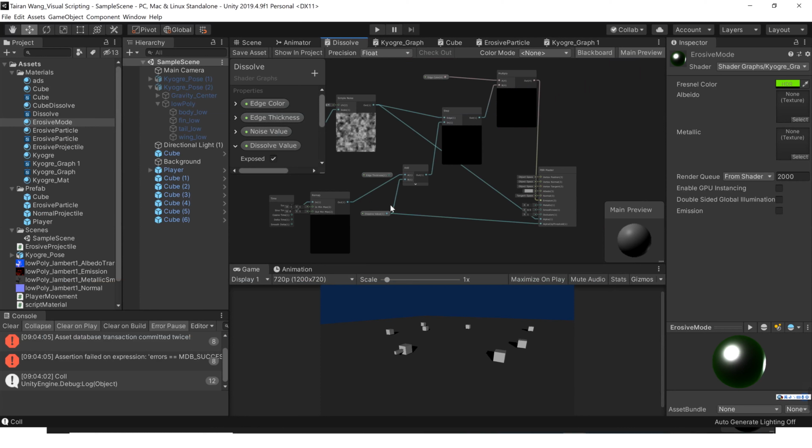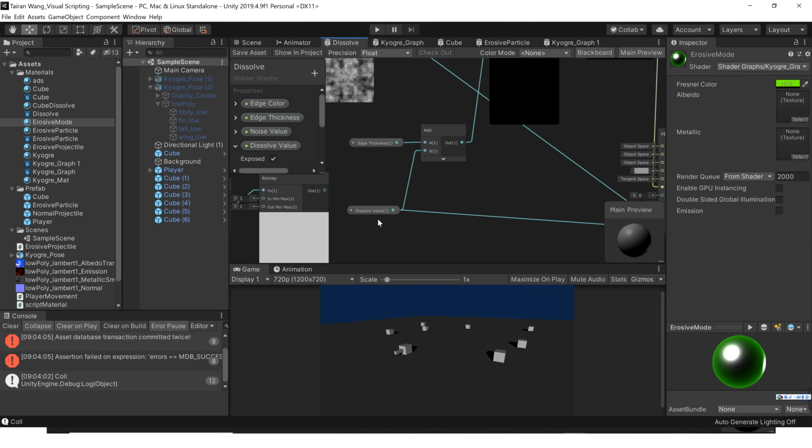Oh, I've changed the wrong one. But it will be hard to control the value of the animation, so I've used the dissolve value, a Vector1, to control it.